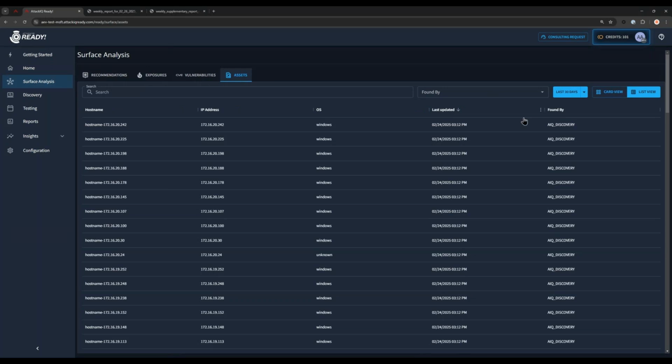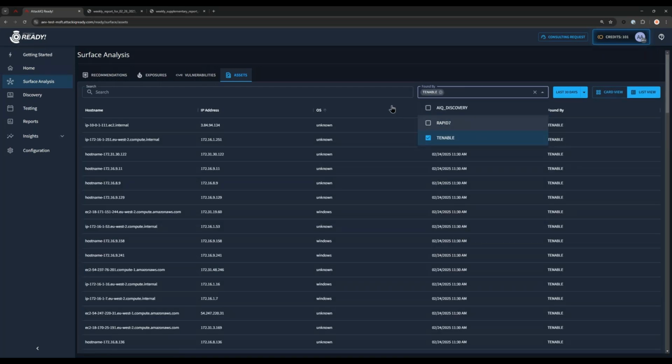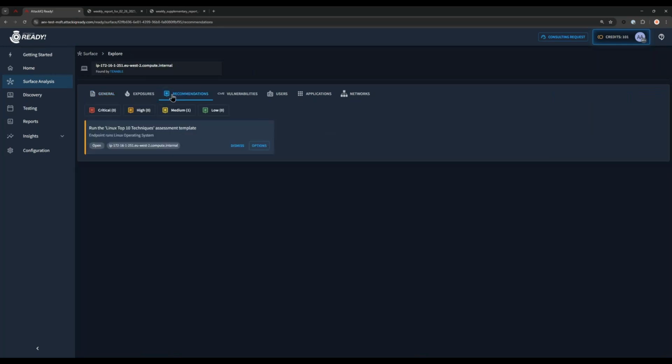To start here, we can see a variety of different assets that were discovered. I'll show you here, for example, a variety of assets where we pulled the information directly from the Tenable data set. The customer has their own instance of Tenable, and we're able to pull back information about each and every one of these assets, including recommendations that we suggest and any other items that we might have discovered.